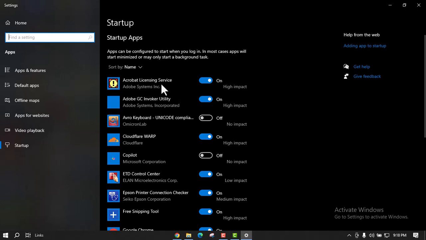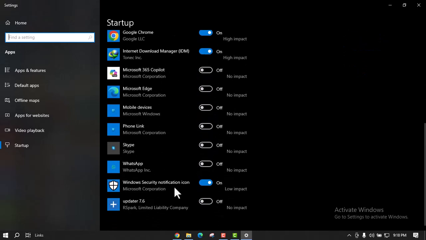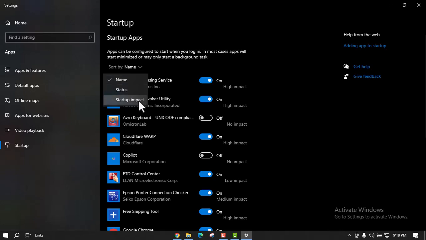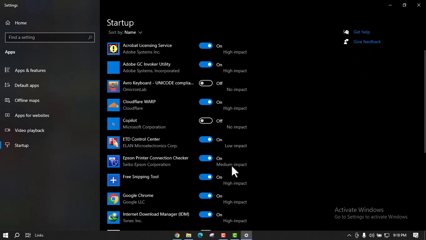So once you are there, you can see the apps that are turned on for the startup option, and you can also sort them by name, status, or startup impact. And the startup impact means how much impact it provides on your processor while starting off your computer. So as you can see, it is high impact. Some of them have no impact or low or medium impact.